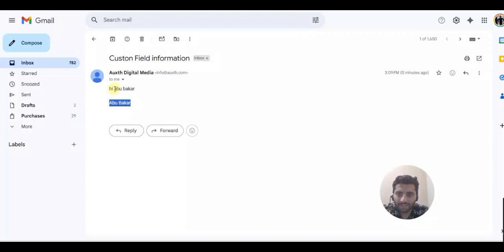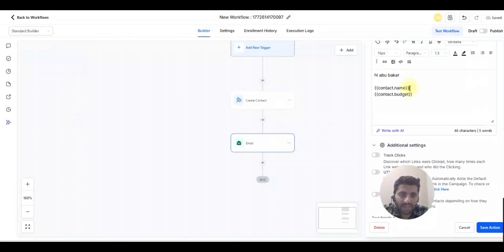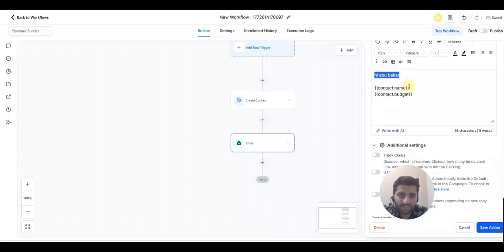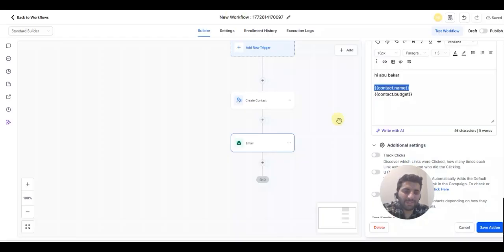Wow. You know from where this Abu Bakr is appearing? Because if we go back inside digital media, you can see that here I selected contact name. Okay, here is Hi Abu Bakr, this one, and the custom field is also showing my name, Abu Bakr. Wow, perfect. Okay, so this is all about custom fields till now, and let's move towards our next topic in the next video.